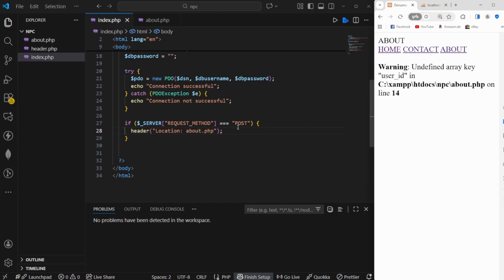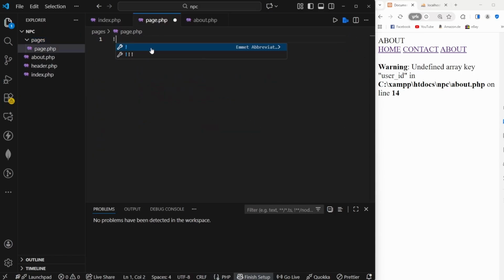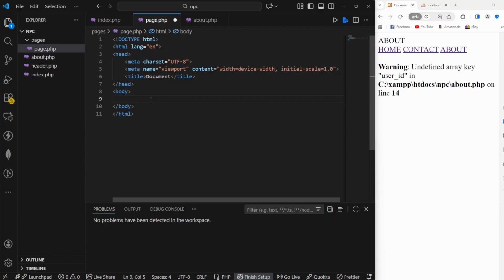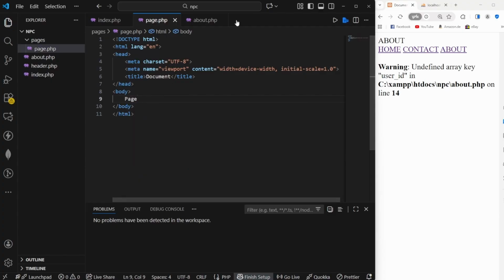As you can see, we're getting redirected to our about.php page. Now let's imagine we have a folder, our pages folder, for example, and right here we just have a page.php. It doesn't really matter though. Right here, I'm just going to have some boilerplate code and some random text in here.